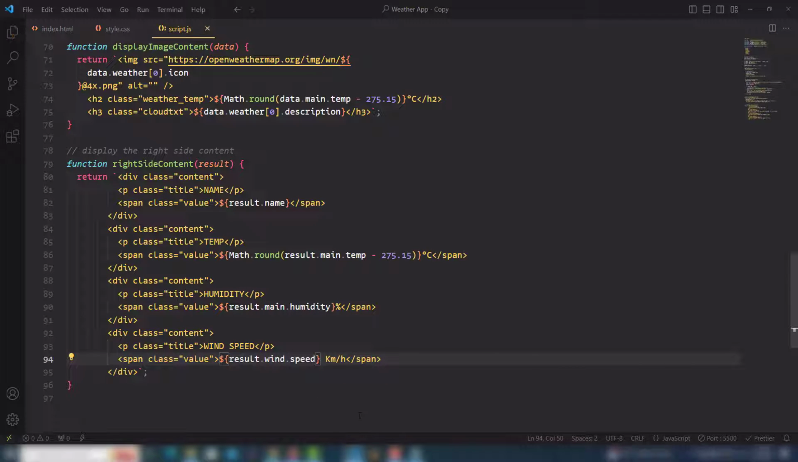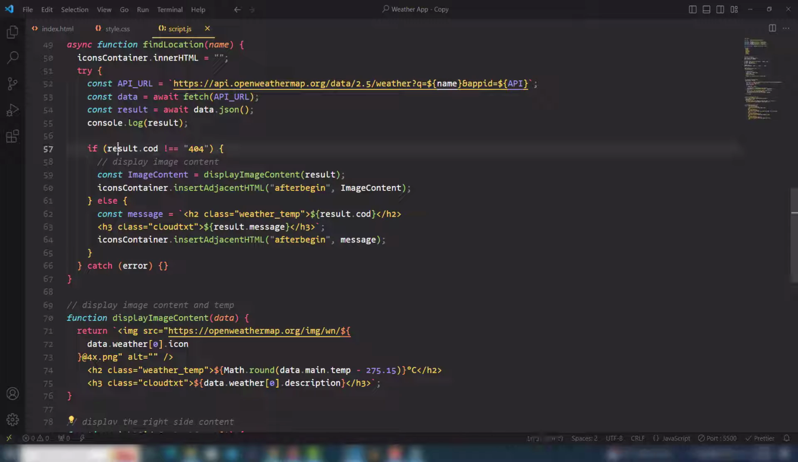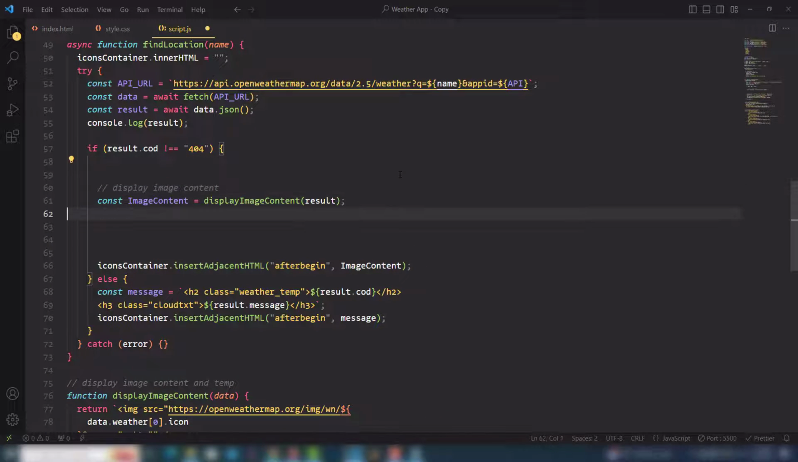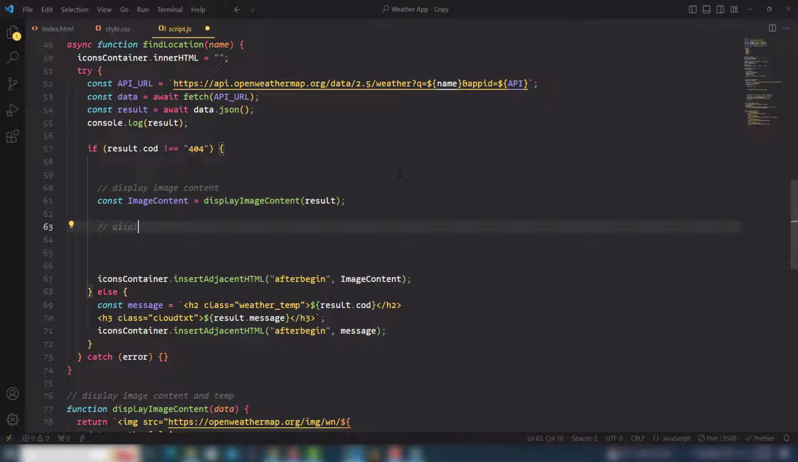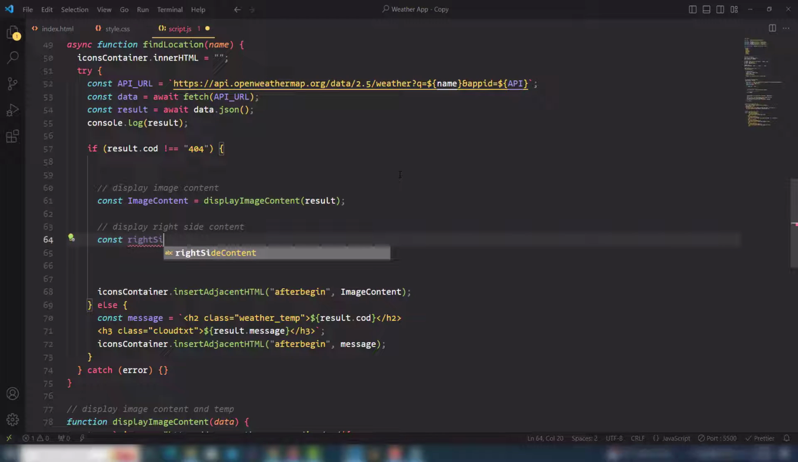So I'll leave the other things, and I'm going to get this one function, go to the top of my page, and inside the if statement I need to paste it. This is to display the right side content, right? So right side content, and I'm going to paste the function. Inside the function you need to pass the parameter, so you need to pass the result function, right?